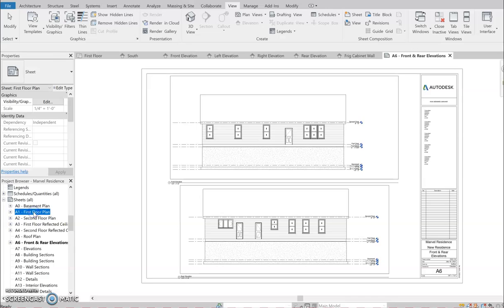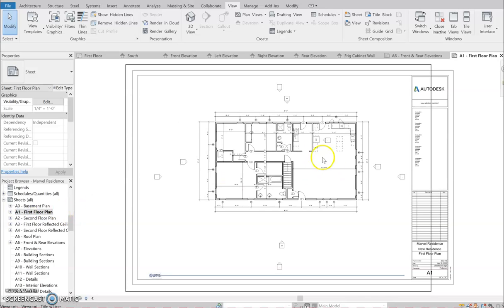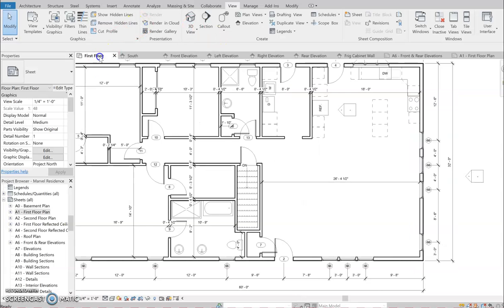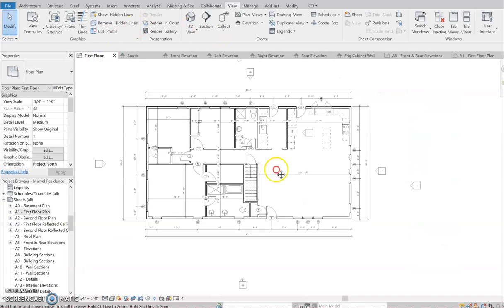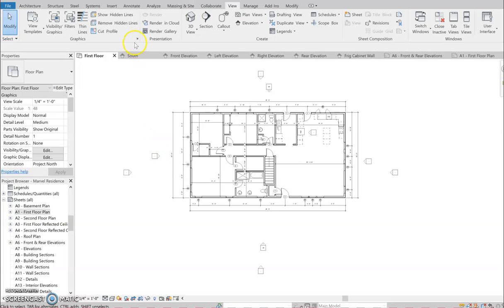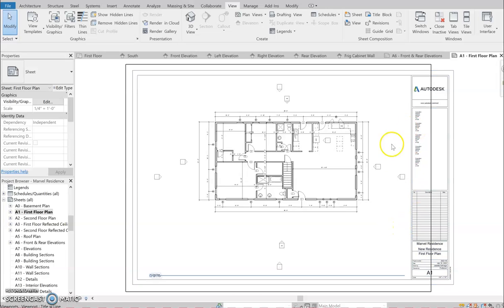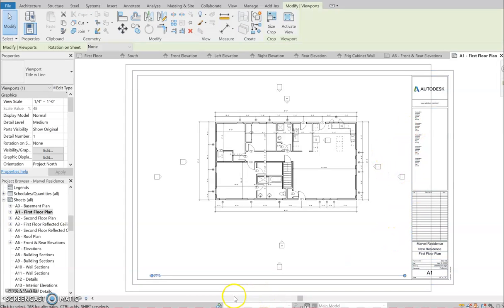So I'm going to go to the first floor plan here. And it's already put in there, probably because I already had it in there. Let me go back over here. And you just want to make sure that it's labeled properly. I don't like this outer box, but that is this outer box. Let's see. You know what? I'm going to delete.